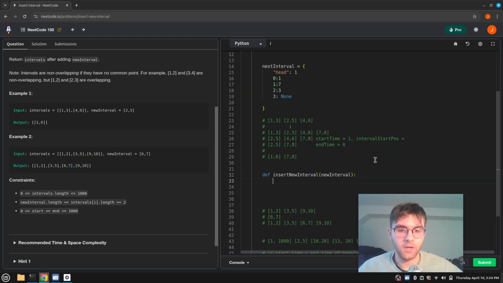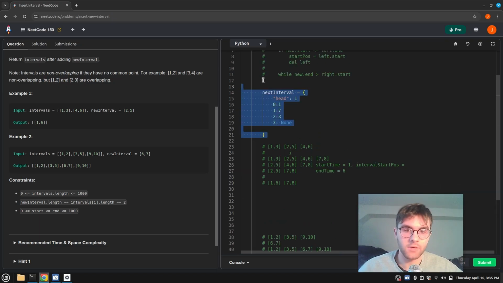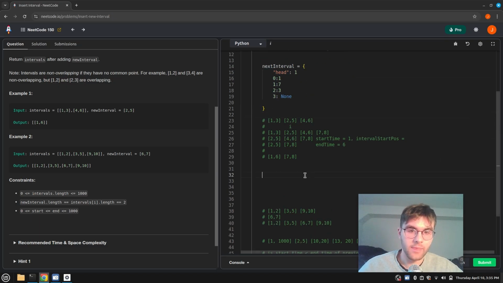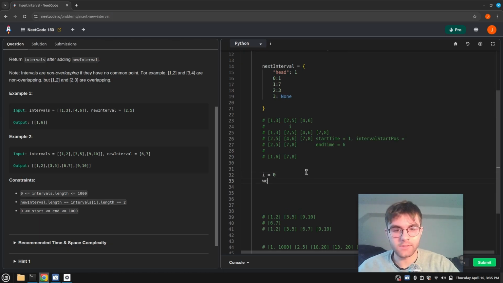Okay, so I'll insert it in the standard way. I don't even think I'm going to use the function. I'm just going to focus on this part because I think it's more cool. Okay, so we'll set I to 0, and then while I is less than the length of, what is it called? Intervals.